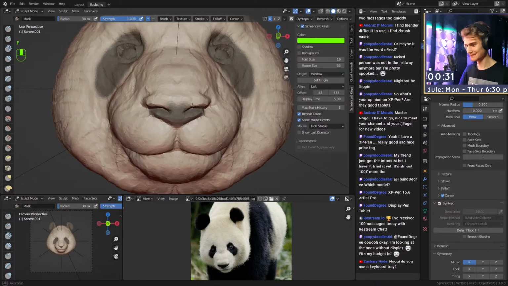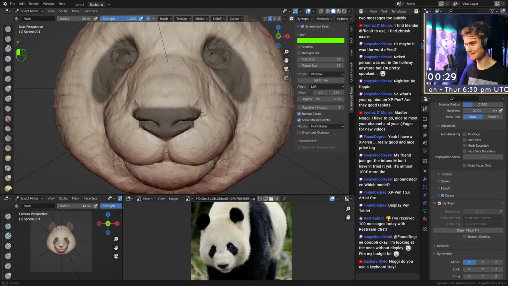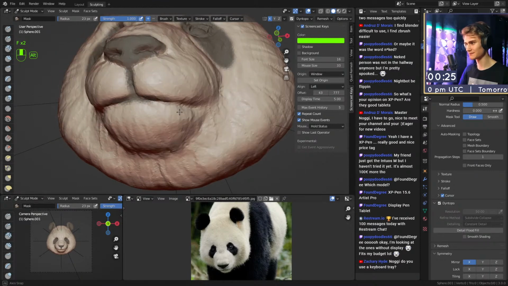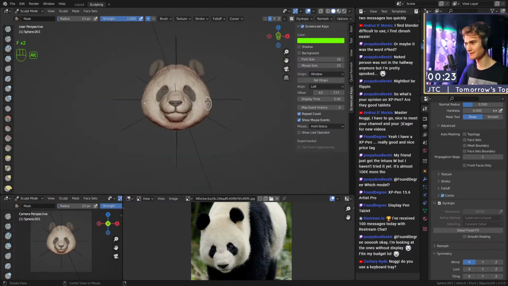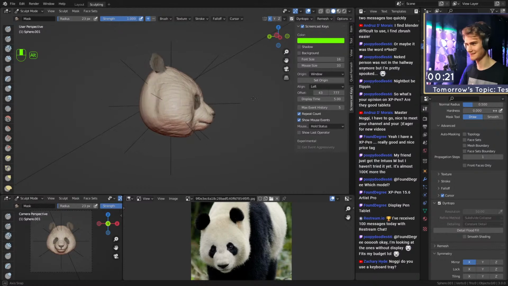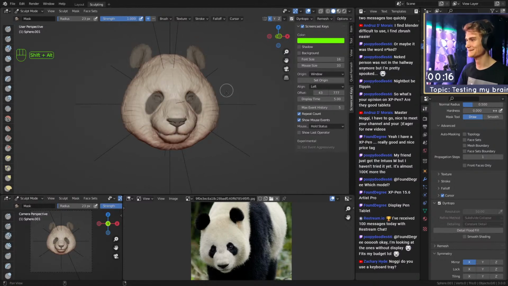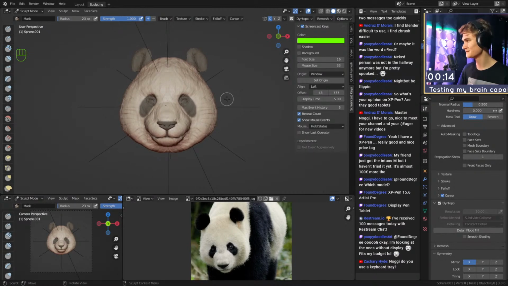Okay, let's add the nose too. There you go. I wish you could turn a mask into vertex color, that would be cool. There you go. Oh my. He's so cute. Do we have more time? Well, 15 seconds, I guess I can stop there. A display pen tablet, nice.